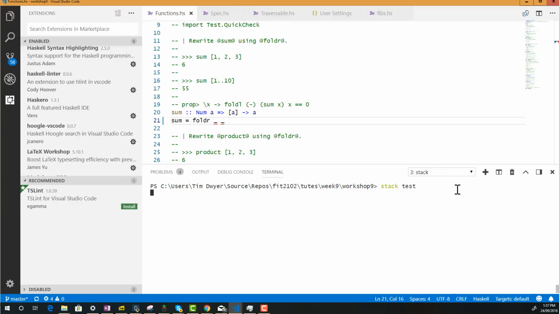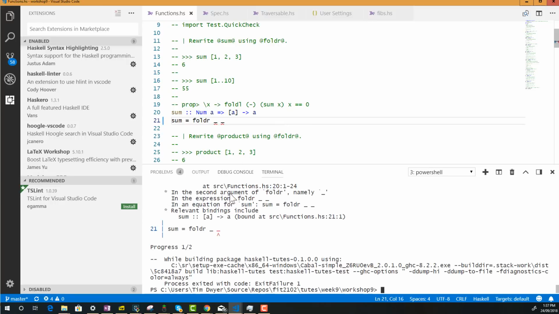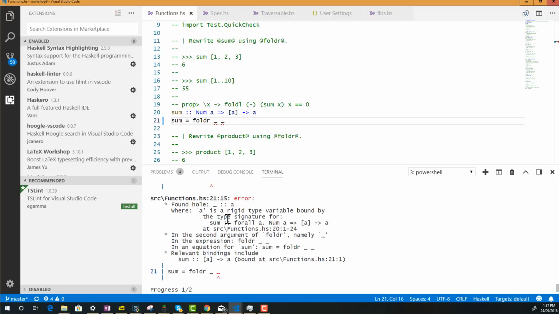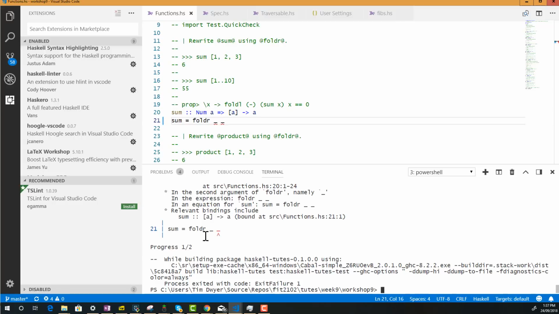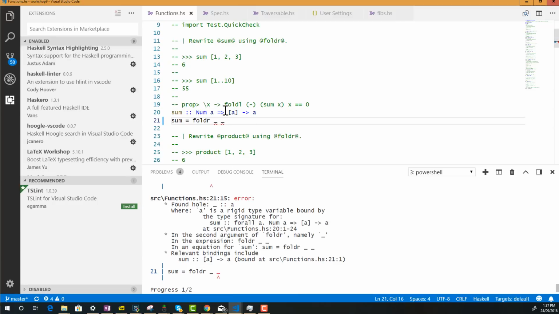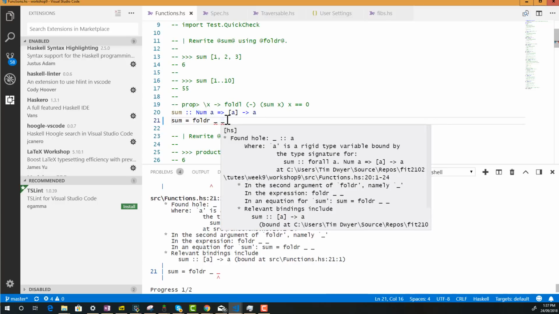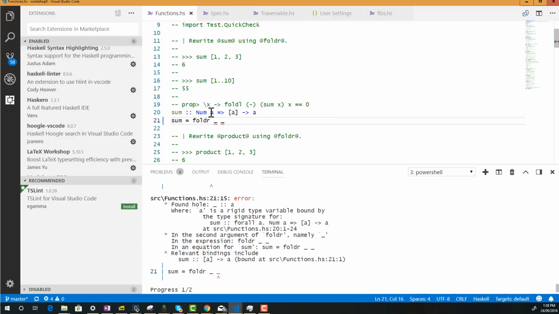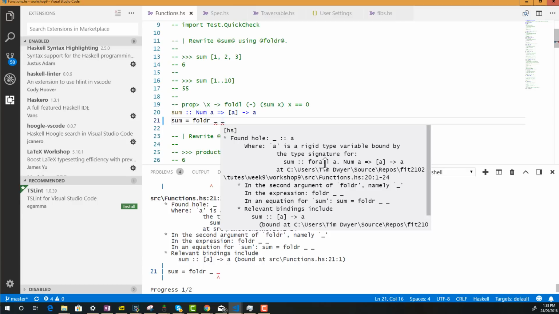Instead, we can go stack test, see that our first test is going to fail. Well, okay, there's the type hole that we made. So you don't need a plugin to see these type holes. You can equally get them by running the tests. You will see these errors, or directly from GHCI. In any case, it's telling us that the type of the thing that should go in this position here is a number. It is one of these A's, which, based on the type constraint, we've said is a number.